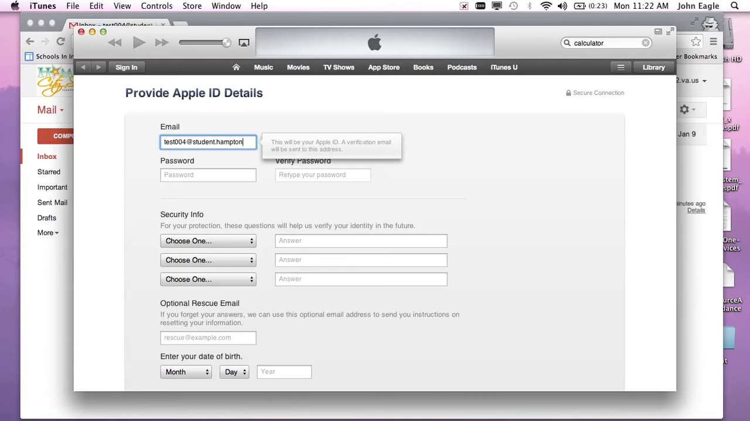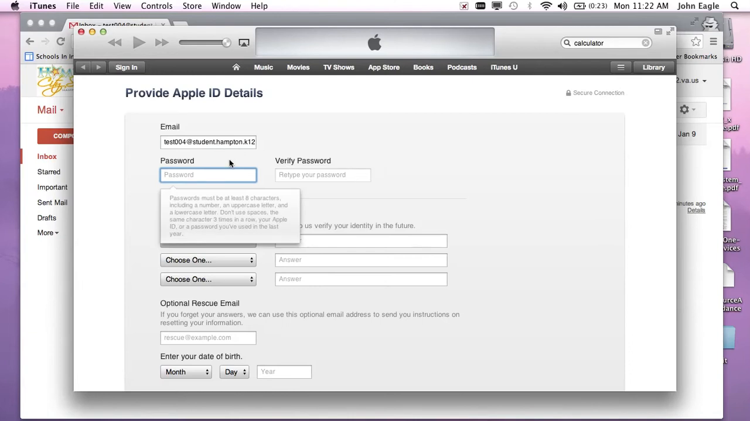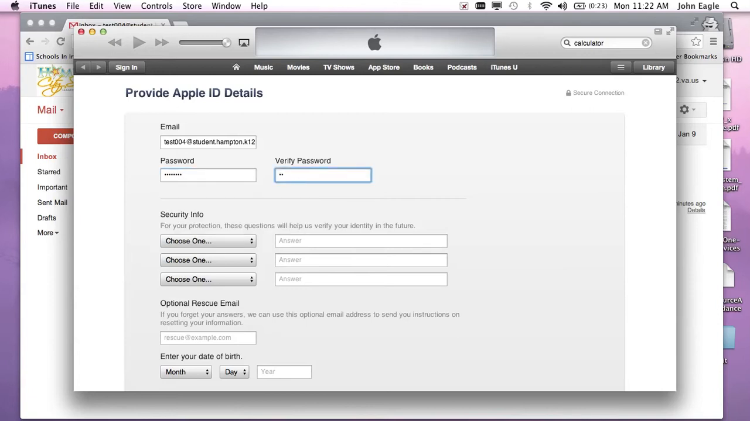Everyone should be given an email account to use to create an Apple ID. And then here it's going to ask me for a password, and it must be fairly complex in order to pass Apple's credentialing. It's got to be 8 characters long, have an uppercase and lowercase letter, and a number.